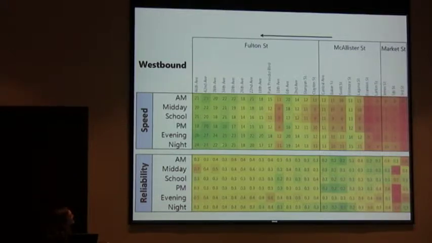Similarly, you can see the avenues tend to be slow, but not as reliable. Around McAllister tends to be slow and a bit more reliable, and then downtown tends to be slow and the least reliable area, especially around 5th Street. So really, you can quickly gain a lot of information from a simple graphic like this.